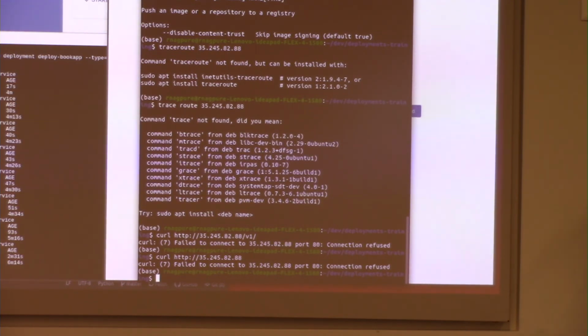So you guys can try this out at home. And it should work. I mean, at least for me, it works straight.